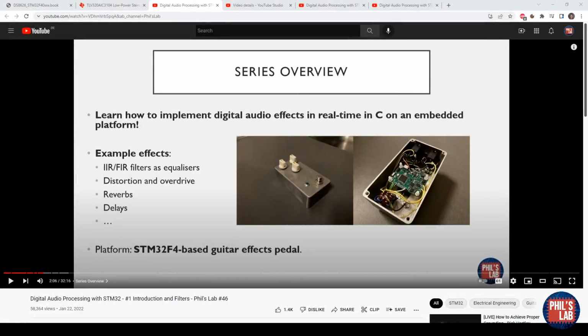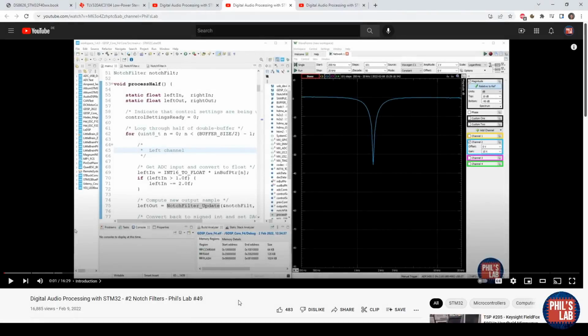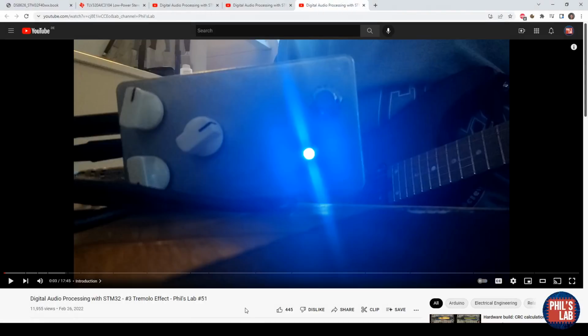In the previous video series, I showed you how you can use an STM32 based platform to do digital signal processing for audio applications. In the first video, we looked at a brief introduction to the hardware and looked at some basic low and high pass filters and how we can implement those in software, and then showed a real-time demo.